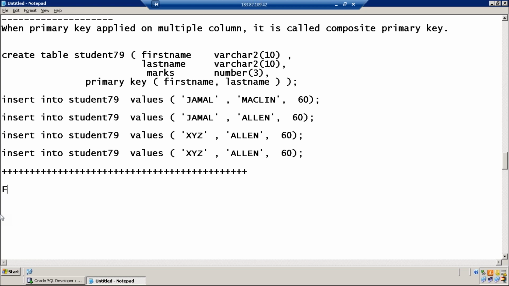Next one. Foreign key. And one more point. Don't get confused with this point.